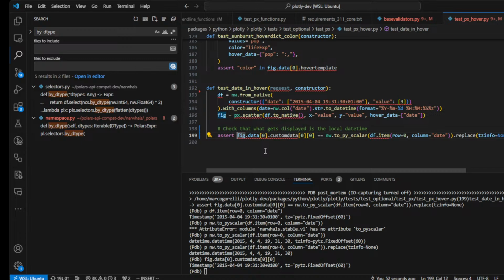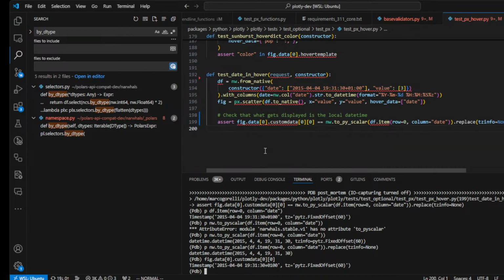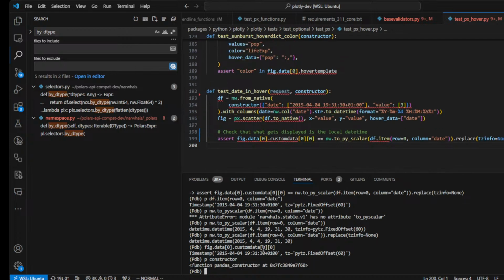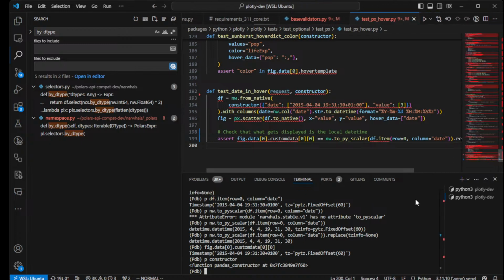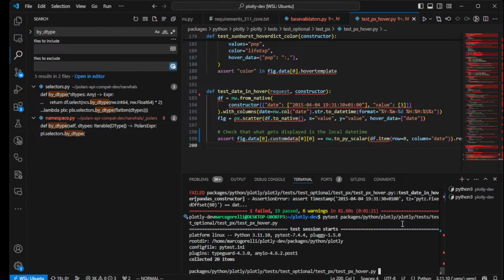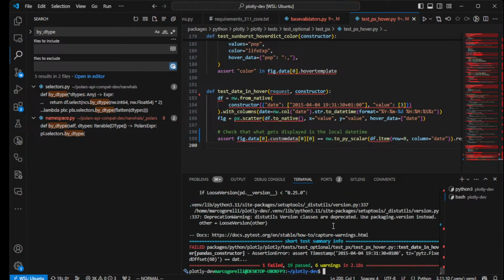Oh, this is interesting. So in this case, oops, constructor. Okay, so in the pandas constructor here, we're still displaying an actual timestamp, whereas we probably shouldn't be. Okay, I'm curious about how many of these fail. So without PDB, let's just run it. So only the pandas constructor fails.